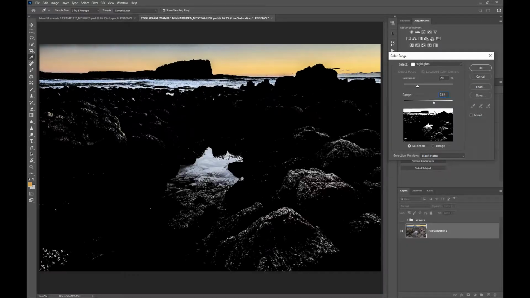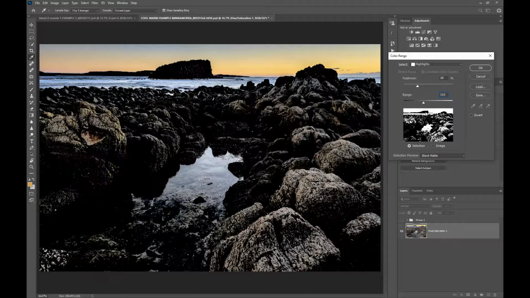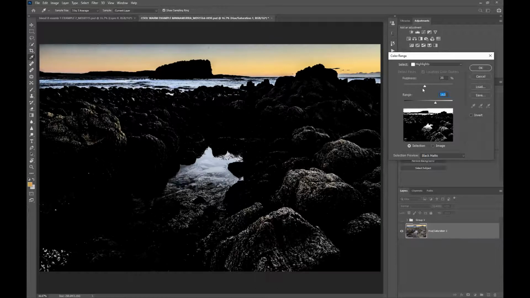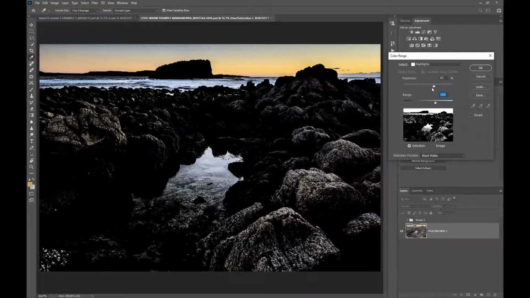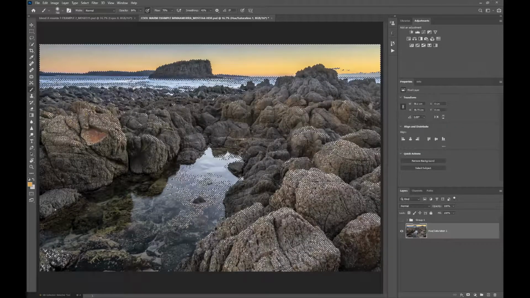So by moving our slider further back and further back, we gradually bring more of the image into the selection. And so what I really want is just those really brighter highlights. We also have a fuzziness slider that allows us to select a little bit either side of that range. So somewhere about here looks good to me. Click OK. We now have a selection made.